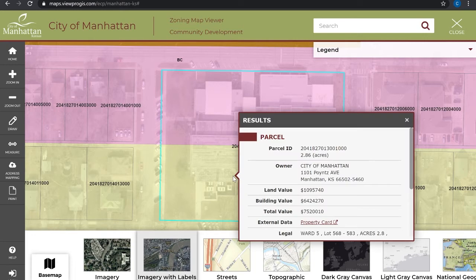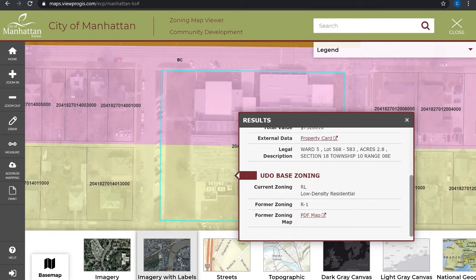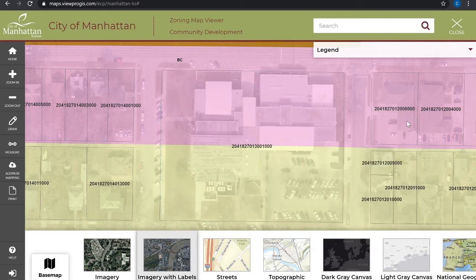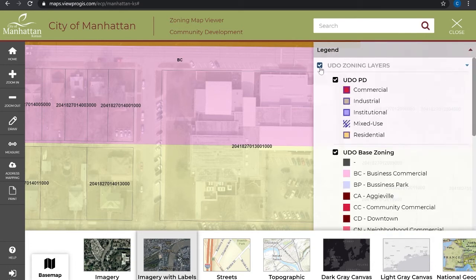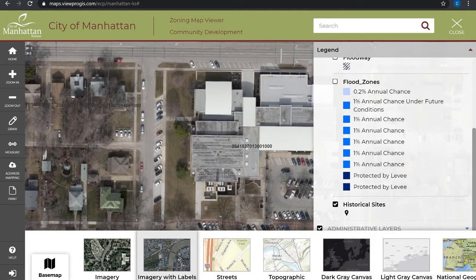And if we click on the parcel, you're able to see not only parcel information, but also the zoning regulations or the zoning districts as they apply. And this web map's functionality will also get built out over time. If you go back to Legends, you can undo the zoning layers and any other layers that you're interested in turning off.